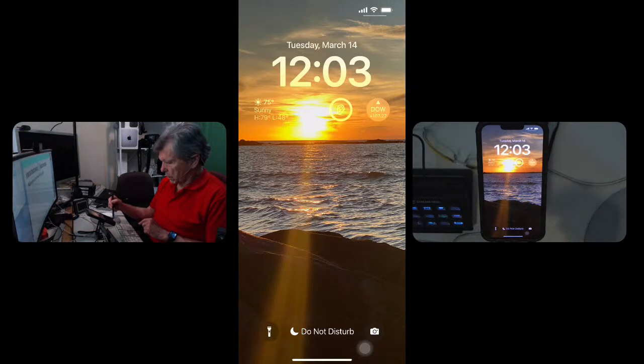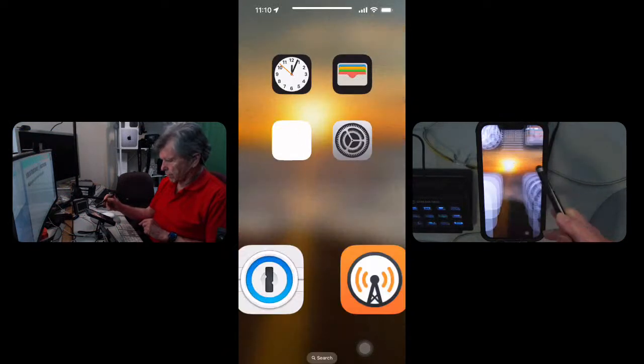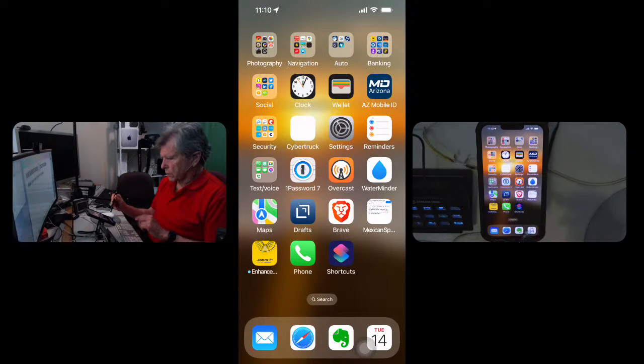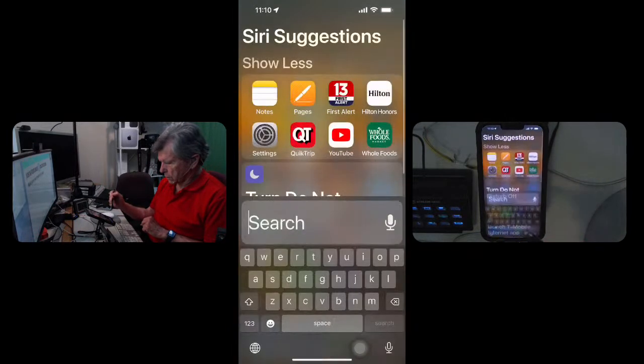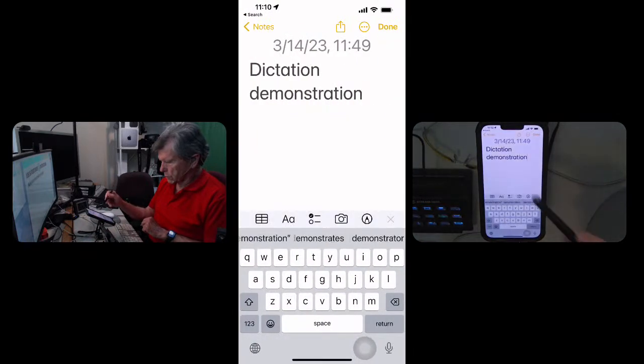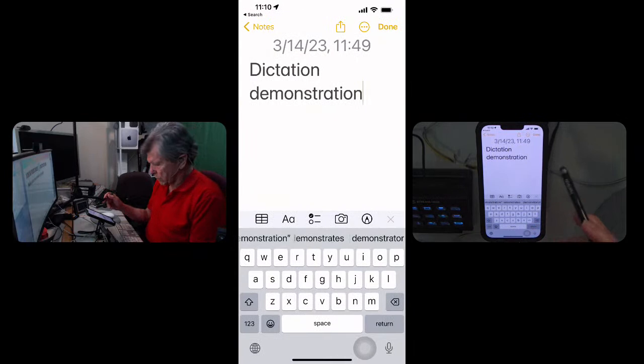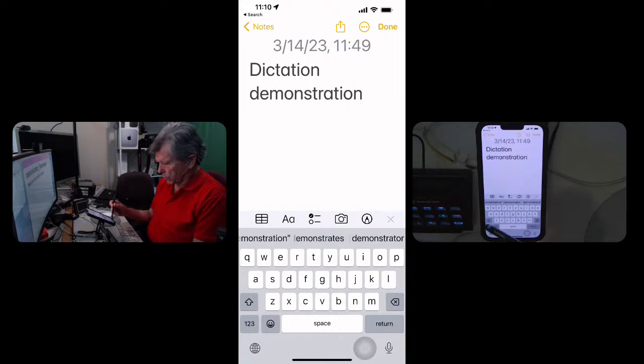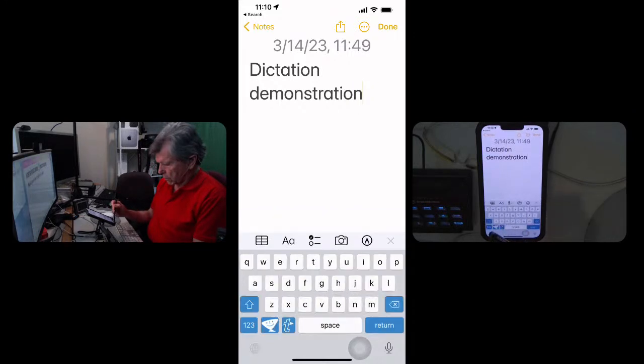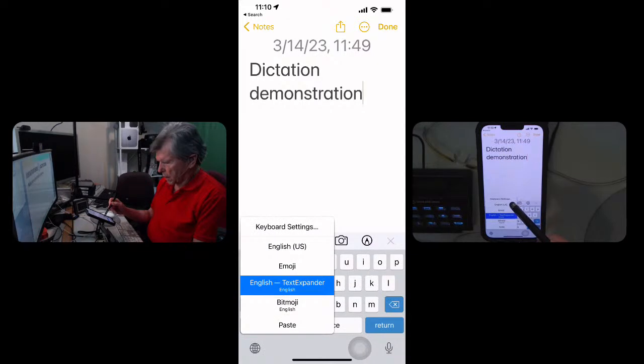So here we are on our iPhone with our new setup, so you can see what I'm doing and you can see the actual iPhone as well as the screen share of the iPhone. We're going to go into Notes by hitting Search. There's Notes. I've already prepared a page for our dictation demonstration. Here in the lower right-hand corner I have a globe because I have more than one keyboard. So I touch and hold that, and up here at the top we have keyboard settings.